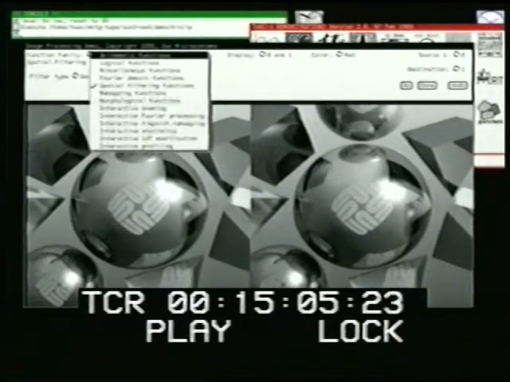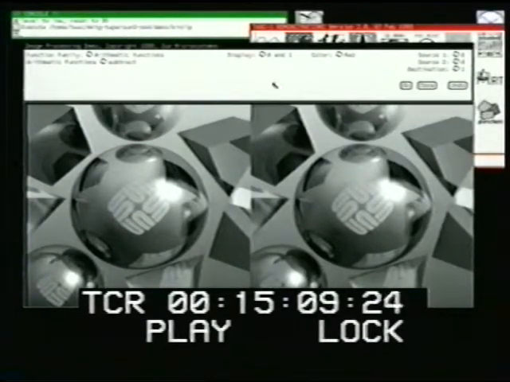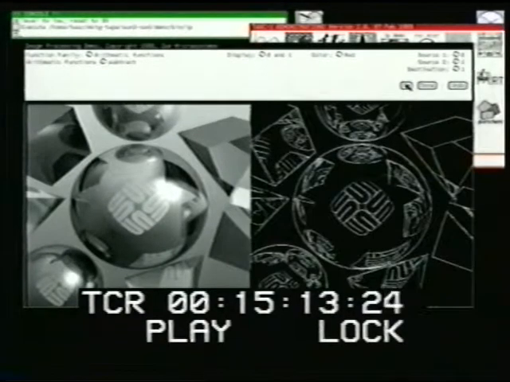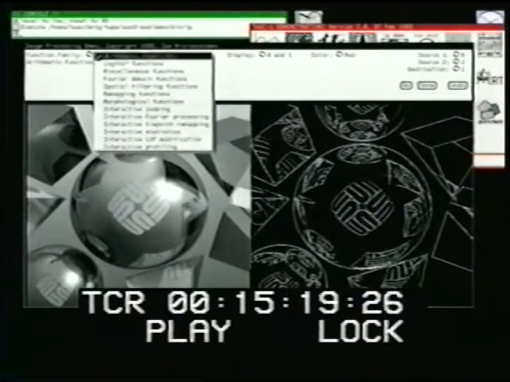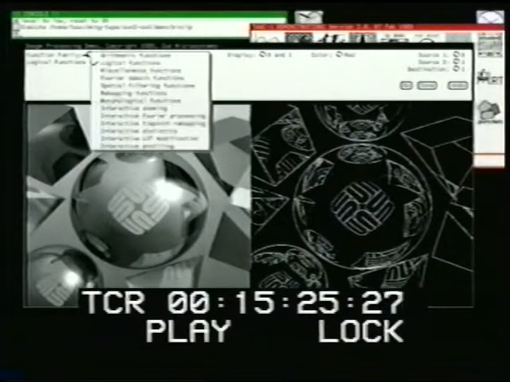Now we'll go to the arithmetic functions, which we skipped earlier. Subtract these two images, and we can see the difference between the images is indeed the edges at this point. We also have a full set of logical functions: AND, NAND, etc.